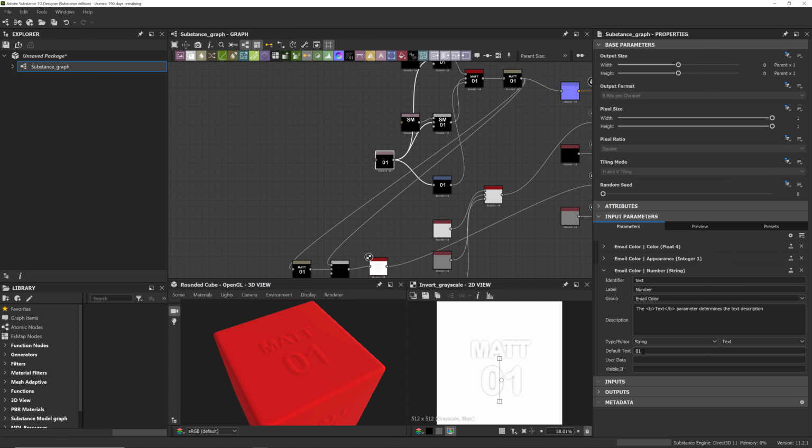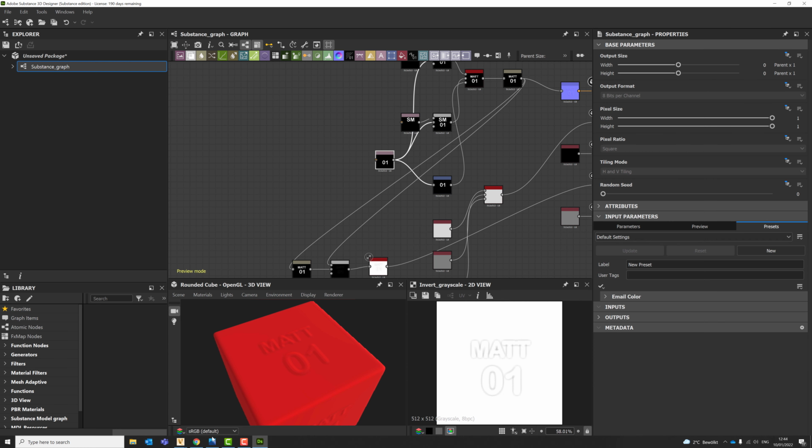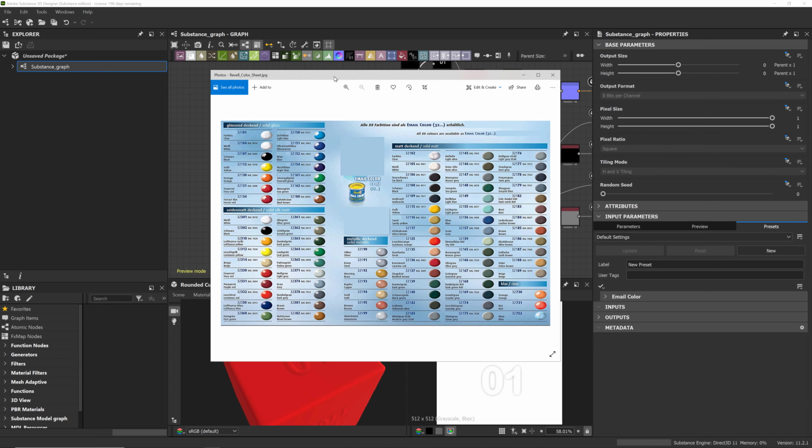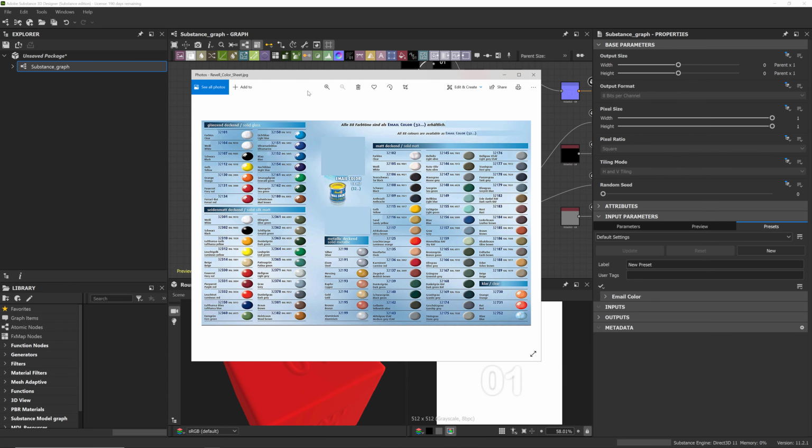Right, and now I'm also able to change the number dynamically in here. All right, so let's build some presets out of that. So I have found that color sheet here, and we will build maybe a red one first, for yellow, matte yellow sounds good. So we create that new preset.